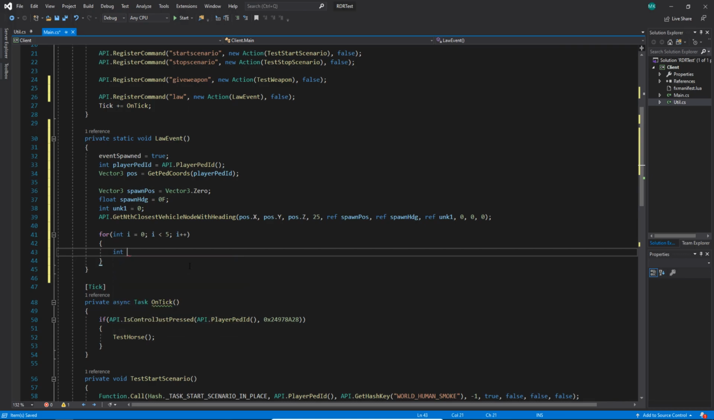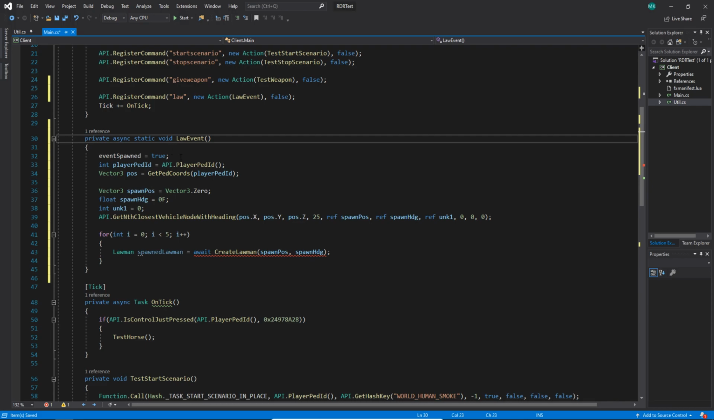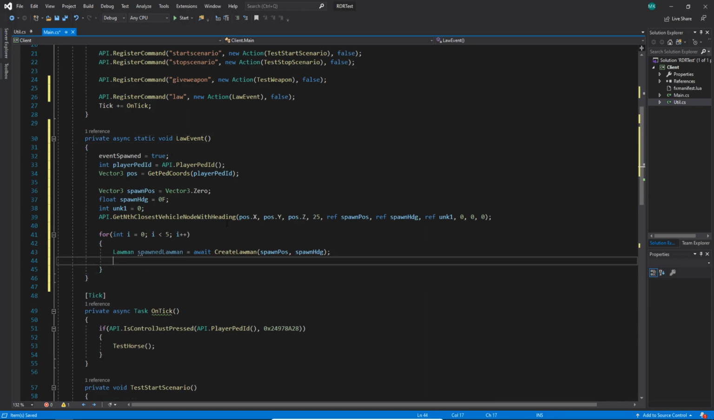So what we can go ahead and do is call the int of spawned ped, because we know our lawman is actually going to return a lawman, so we need to return this here. So we'll do this spawned lawman here, and this is going to be equal to await create lawman, and then we need to pass our actual spawn position and our spawn heading. And this needs to be converted to an asynchronous function, so we can do that. So within here, now we have access to all of our different stuff.